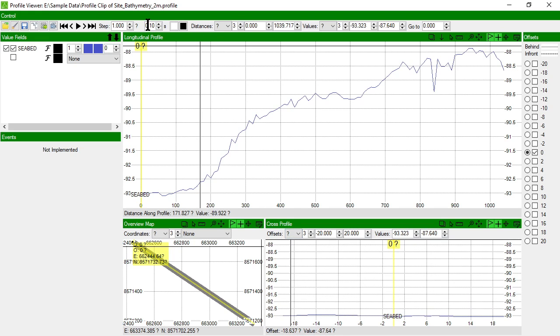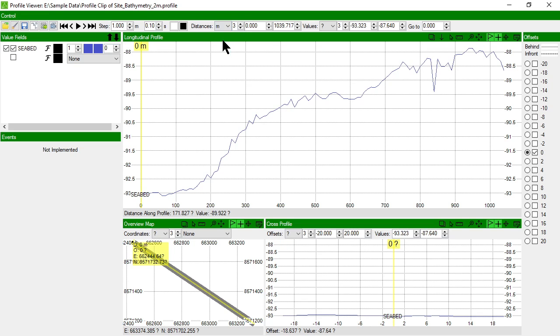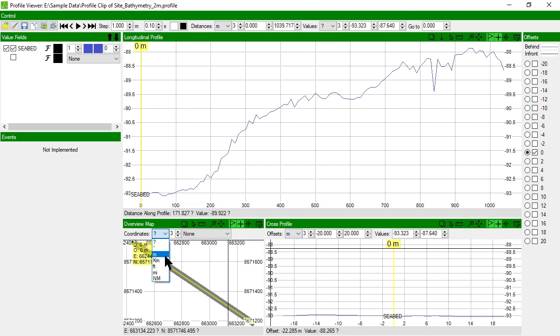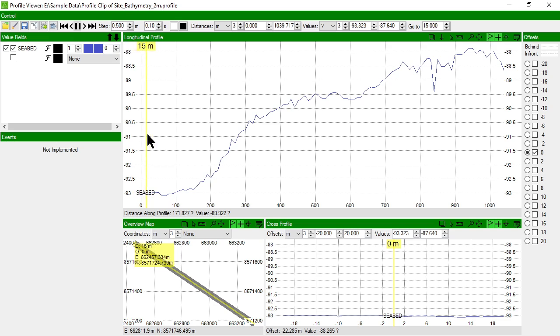Let's do something. We need to set up the units of measurement. So the distance units here are meters, the cross profiles are in meters, and the coordinates happen to be in meters as well. Let's step through the profile now and let's move every 0.5 meters. And if I click play, you can see the profile slowly stepping through, and you can see the seabed changing.